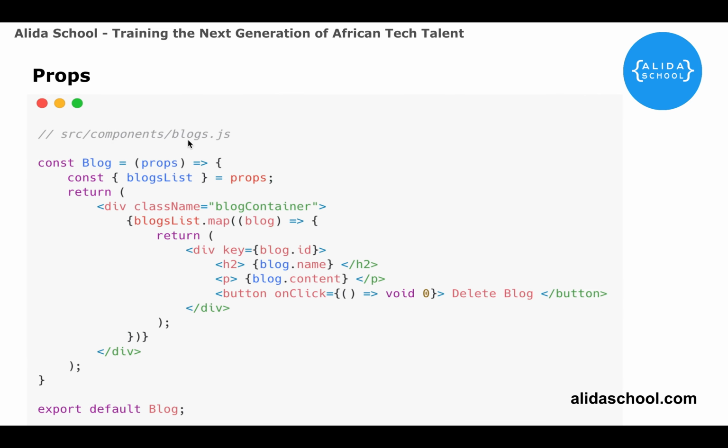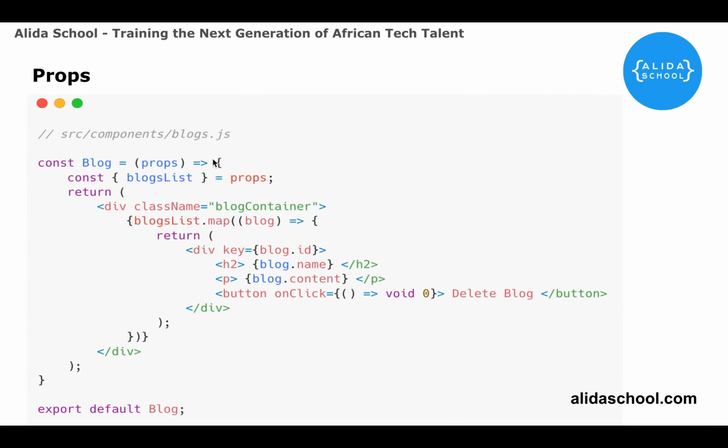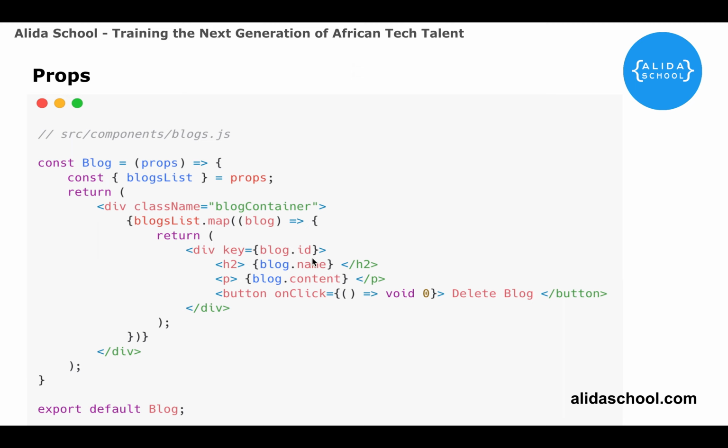Now moving over to our blogs.js component, we get to destructure the blogs.list that we used here. We get to destructure it from the props, as we are passing the props as an argument in the blog.js component. Now once we destructure it, we have access to the entire array of blogs. So at every interval that we're looping through the blog.list, which currently is the blogs array, we have access to each of the elements here. And with that, we are calling blog.id, blog.name, blog.content to render the necessary elements to our screen.